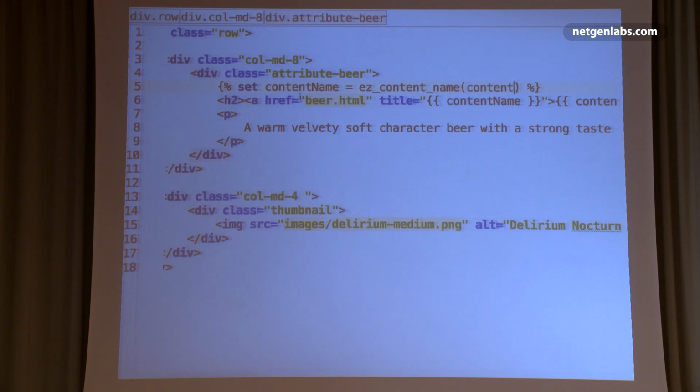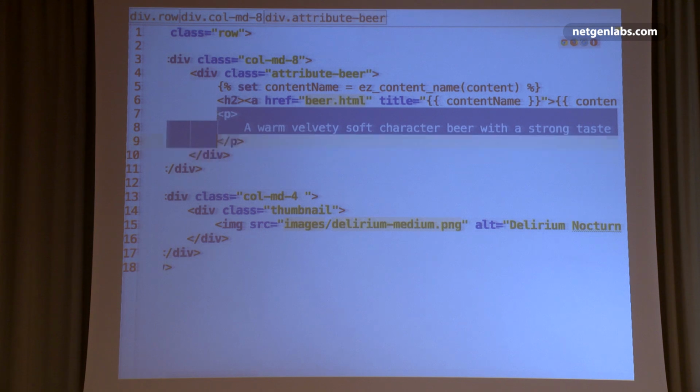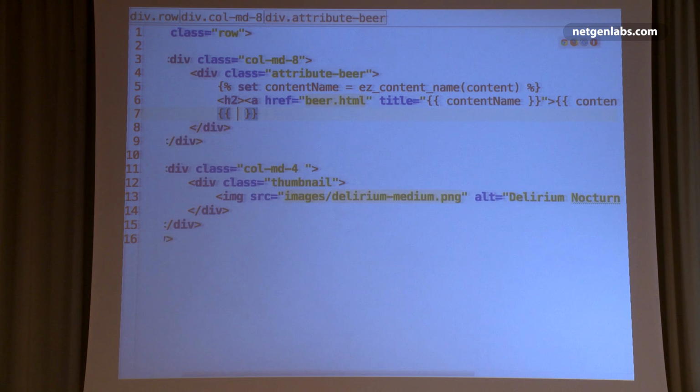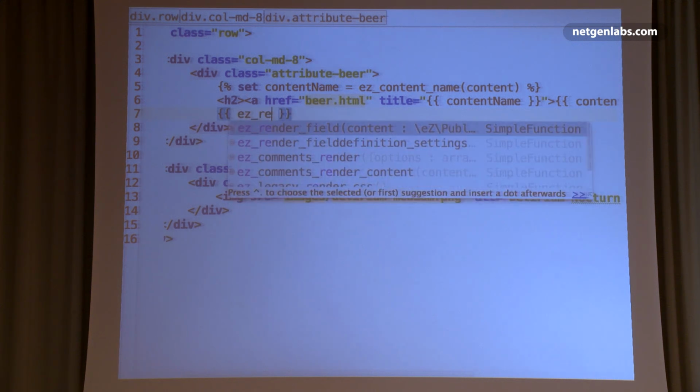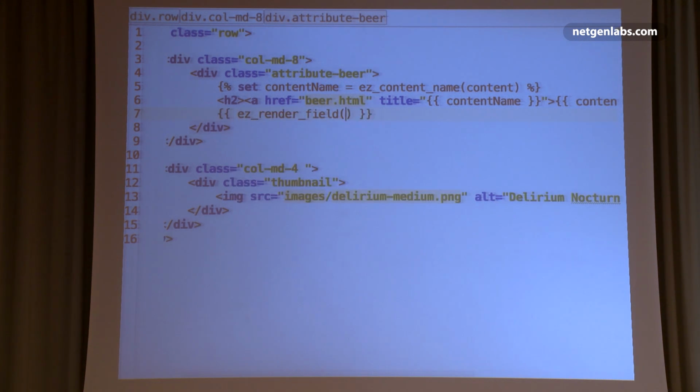Okay, we need to display the description here. So let's do an easy render field. This is an easy way to do so.